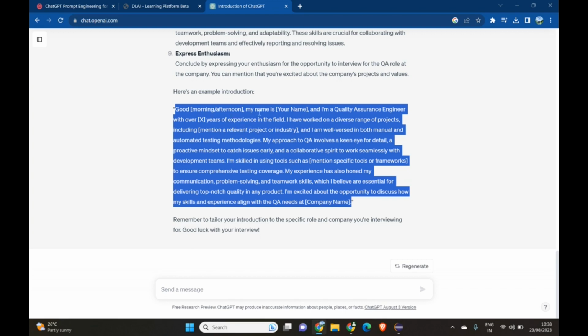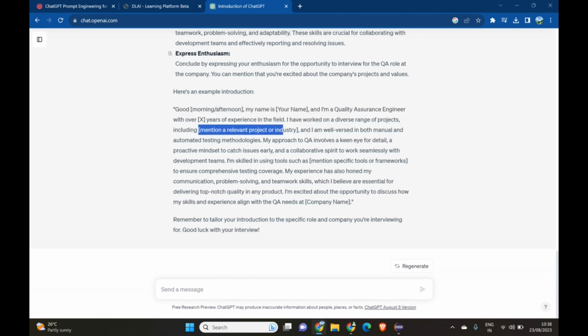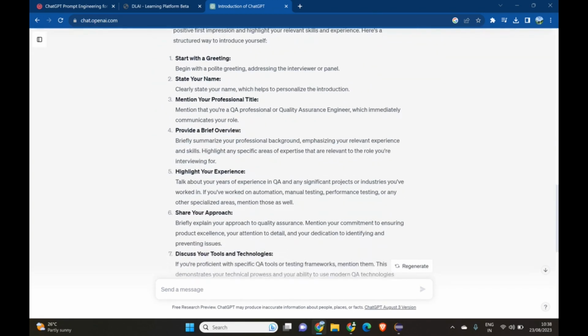So, good morning, my name is Nitin and I am a quality assurance engineer with over 7 years of experience in the field. I have worked on a diverse range of projects, including, mention relevant projects, like banking, e-commerce or, let us say, insurance, and I'm well versed with both manual and automation testing methodologies. My approach to QA involves a keen eye for detail. Remember to tailor your introduction to the specific role. If you're going for an API tester, manual tester, or automation tester, you need to talk about relevant things, right? So yeah, this was perfectly fine.